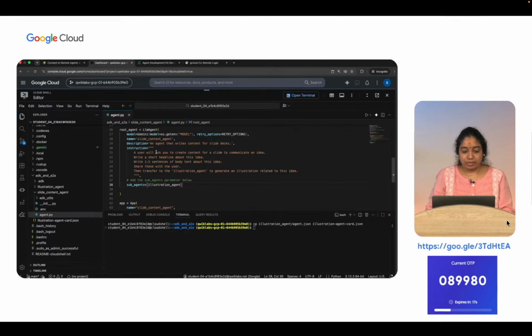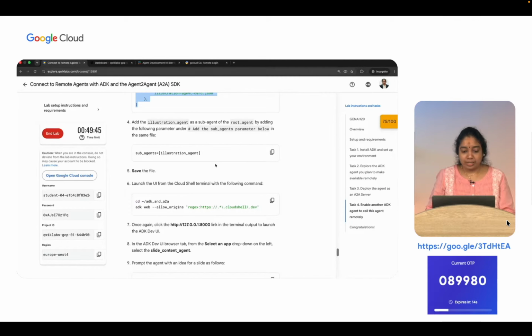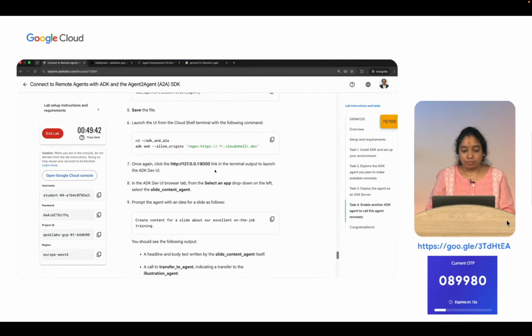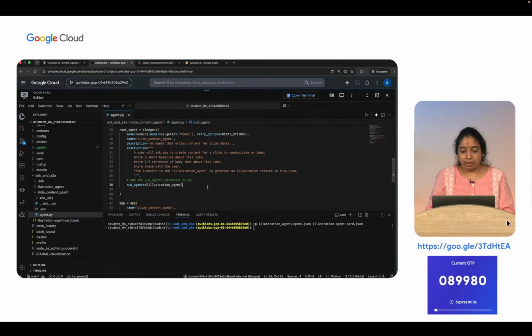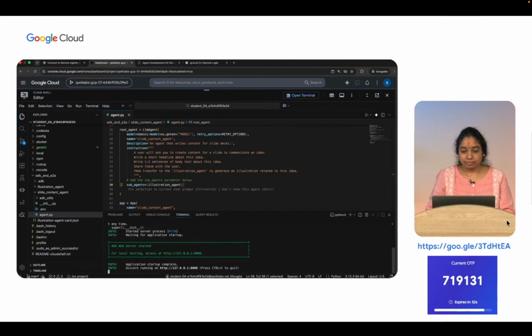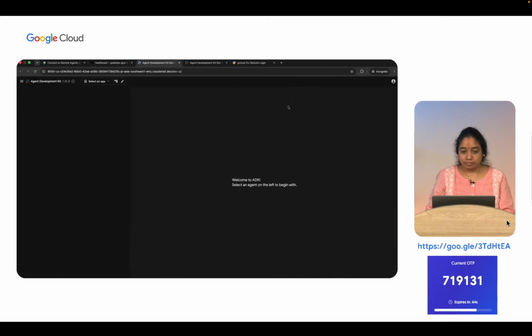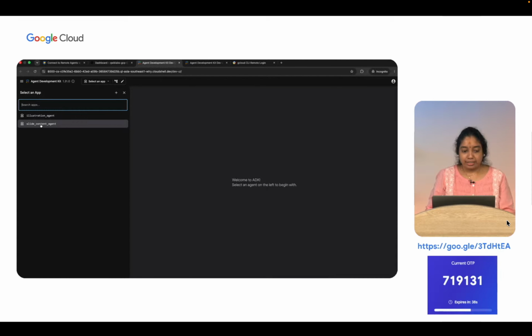And now we have to save it. Let's go back. Any other changes we missed? No, we are good to go. Now let's test this slide content agent also locally. Okay, I'm going to save this and then I'm going to give the same ADK web command. Okay, let's now go to the web preview. Now this time I need to choose the second agent, slide content agent.